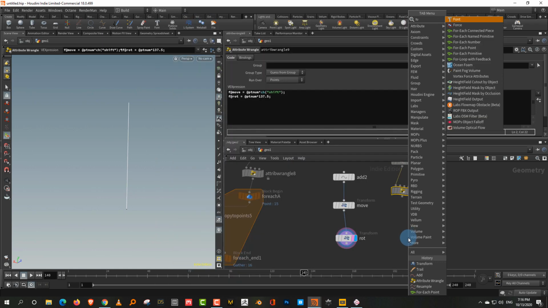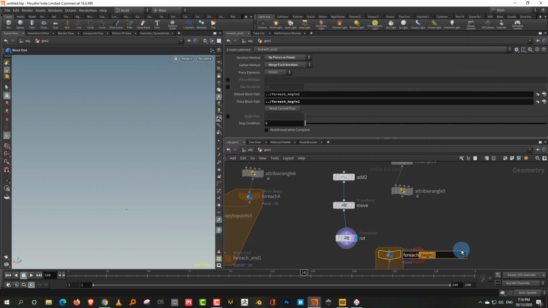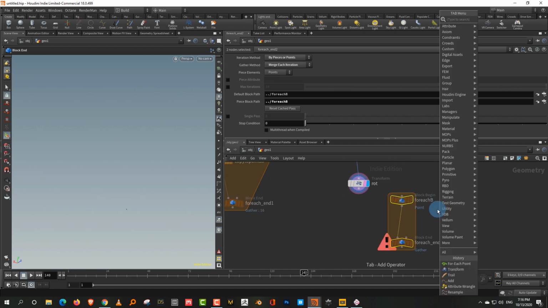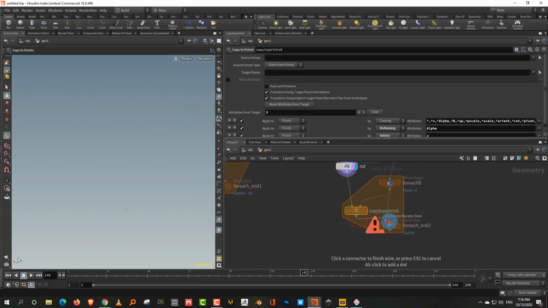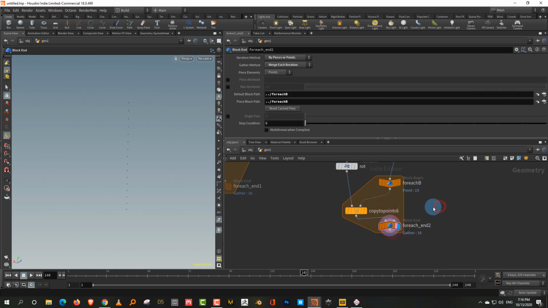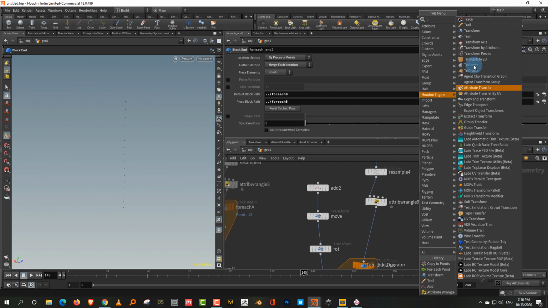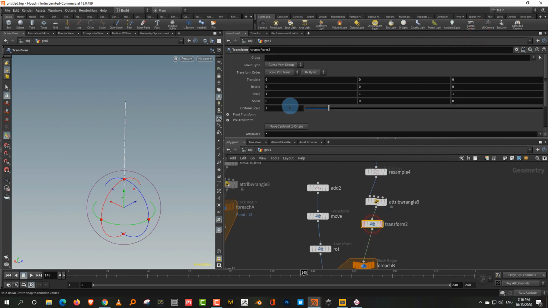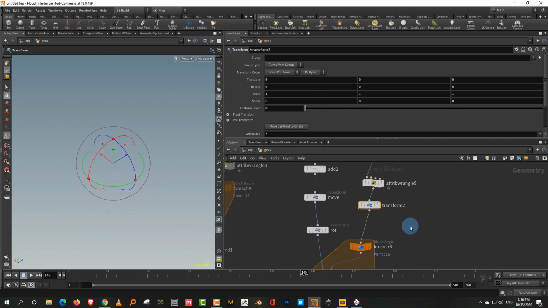And do the same thing, do a for each. So we'll do for each point. Let's just shorten the name. We'll do copy to points. Okay, I think this is good. So we have this. Now what I can do is after I've done all of this, I can just take a transform and just scale it down. Just scale it down to 0.